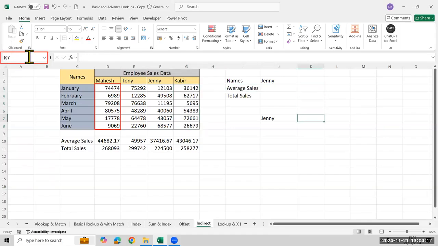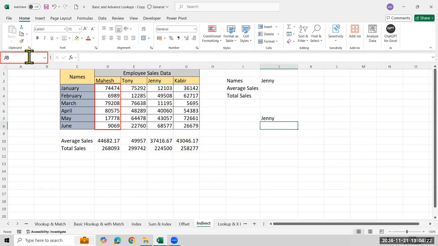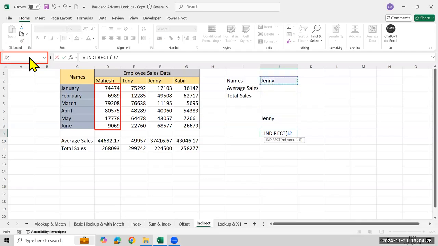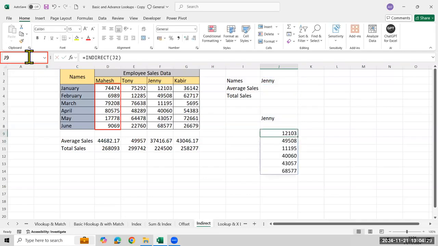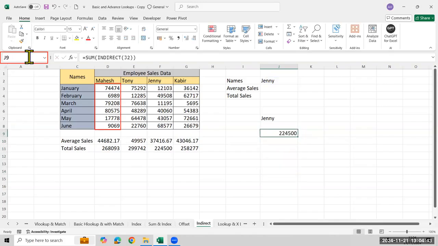Okay, now let's see. As I said, if I type equals to Jenny, what I'm getting here? Jenny. But when I type here equals to indirect, and when I select this, what I'm getting now? You will not get, don't worry, I'm getting it. It depends on version to version. But what you are getting? You are getting Jenny's sale. So if I type here, before this, if I type sum, what I got now? Total sum of sales of Jenny. Is it right? This is how you're gonna use it in real-time scenario.